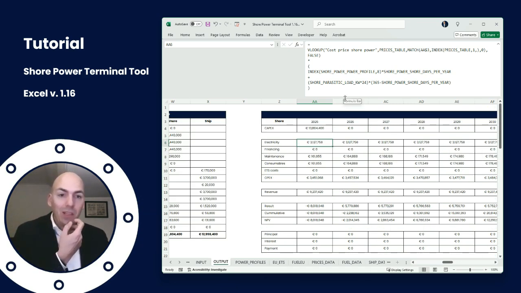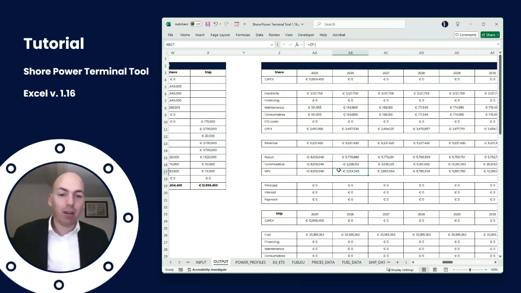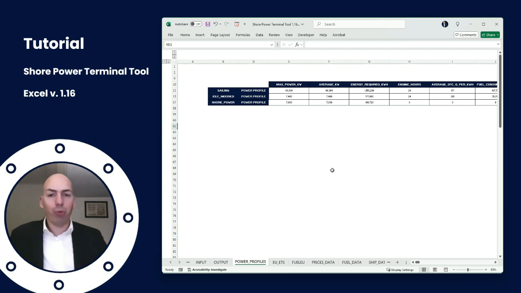So that is it in terms of the output. It's a lot, but luckily the output is simply collecting information from all different aspects for the most part. Let's go to power profiles. That's an important one, and luckily it's also brief.